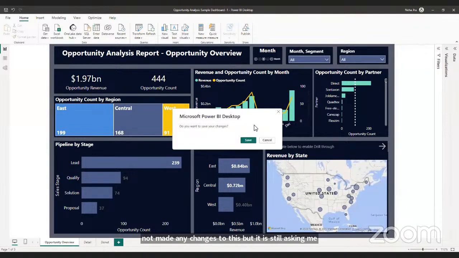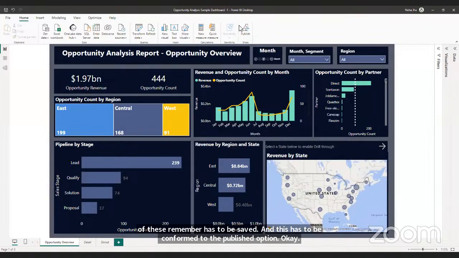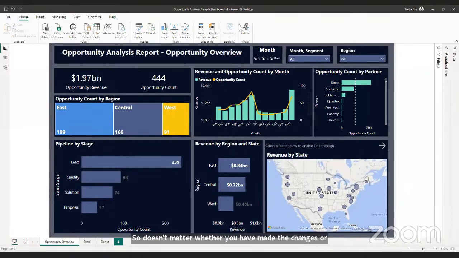So why is it always asking you to save the file? Because whenever you are publishing your dashboard to the Power BI cloud-based application with the name Power BI service, always remember it has to be saved. And this has to be confirmed to the publish option. So it doesn't matter whether you have made the changes or not, it will be giving you the opportunity to do that. All right.